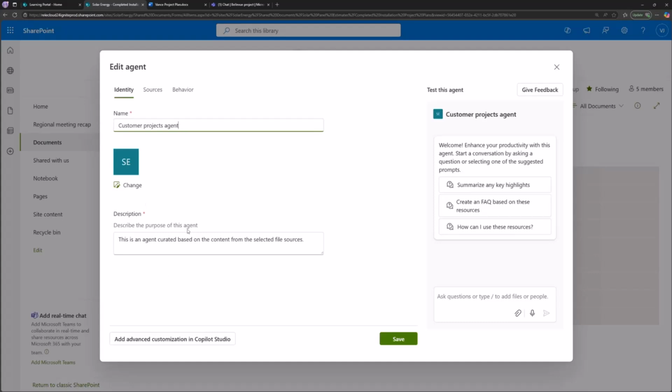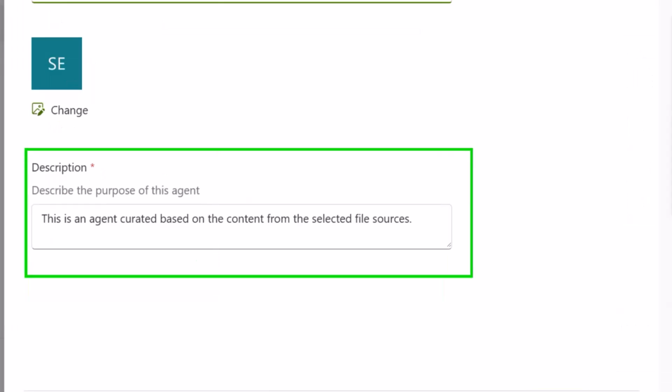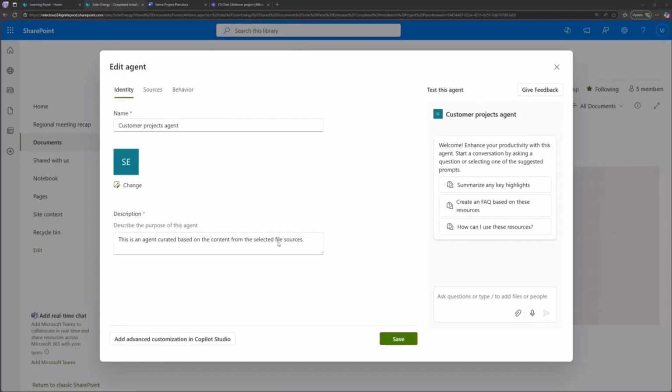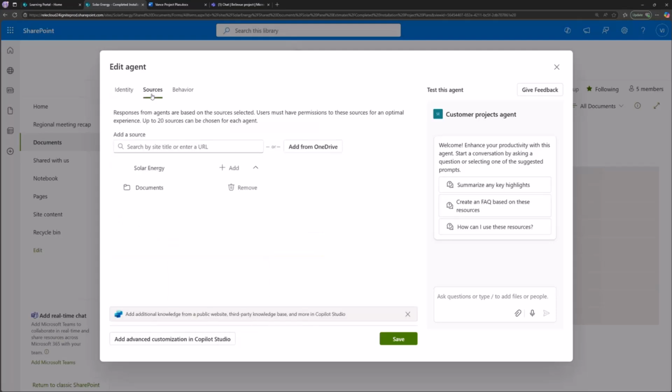I have the description. This is really the description for the end user on what this agent actually provides. So we can say this is an agent around our customer projects for future reference. Good, let's fix the typos. There we go.